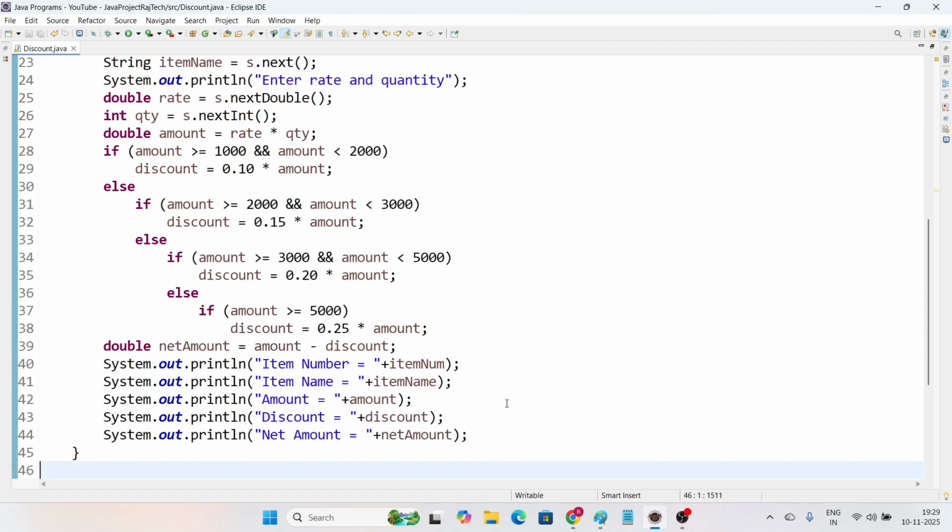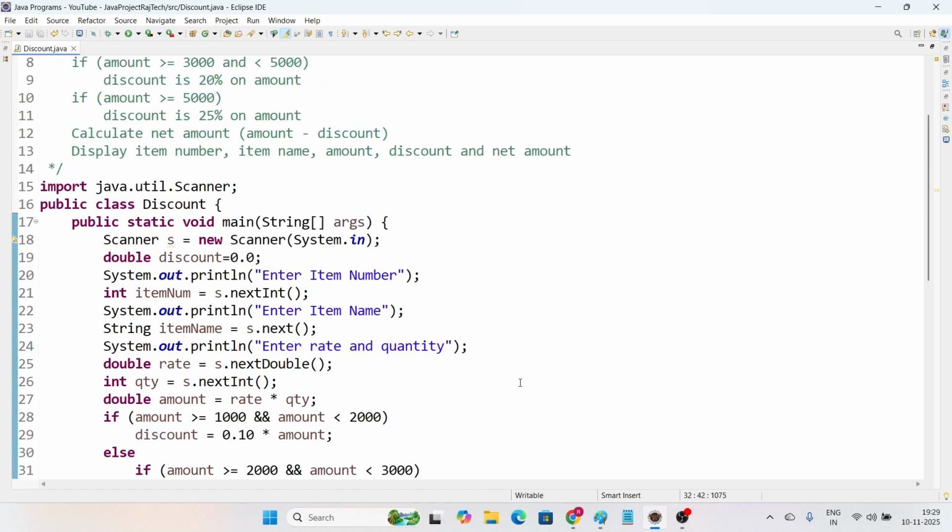In the next video, we'll go with one more new control statement, that is the switch statement.